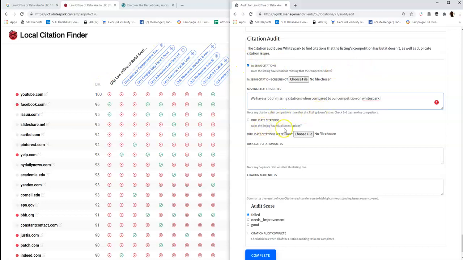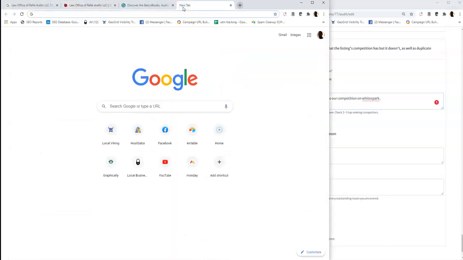Next section is going to be duplicate citations. So this one is a little hard to audit on your own. If you have certain programs, once again, WhiteSpark, there's others out there as well, those programs will go out on your behalf and detect to see if you have duplicate citations or not. But if you wanted to manually check, you would just start looking at some citation websites. So Yellow Pages is a good example.